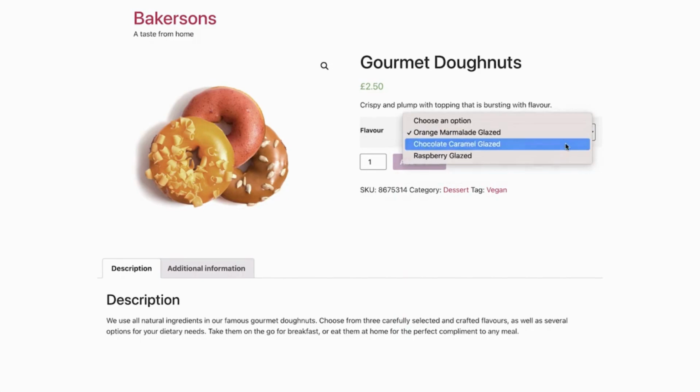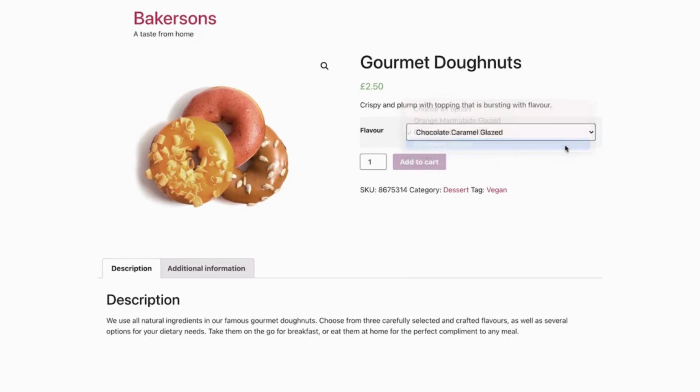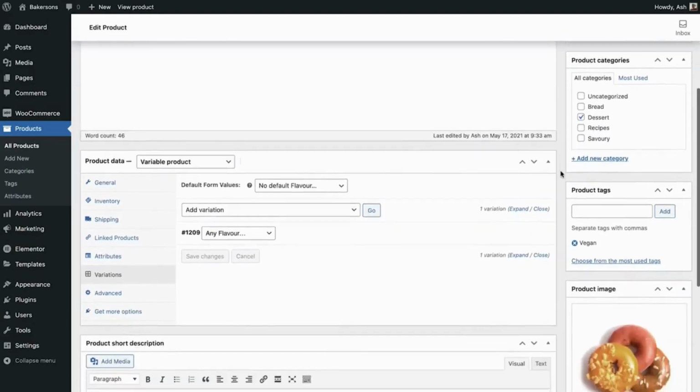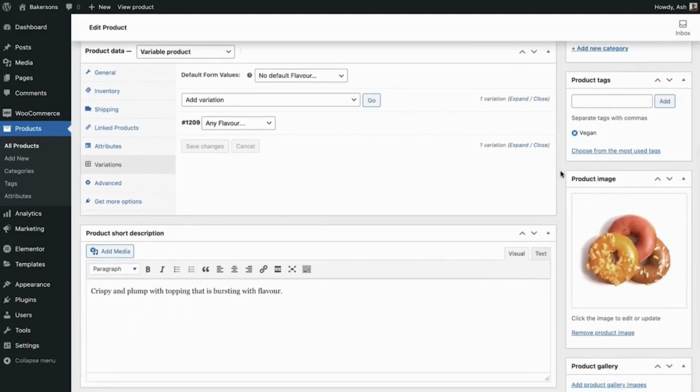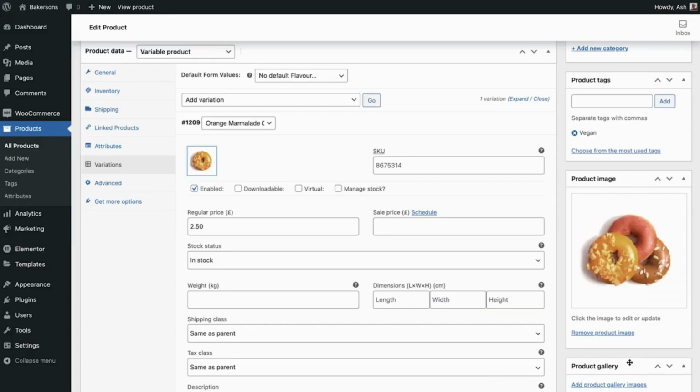If you'd like different content to appear depending on the variation, such as specific images or pricing, you'll need to set up each variation separately. To do this, go back to the Product, Variations. I'll click any flavour and change it to the first variation from the drop-down. Now add the image and description for this variation.